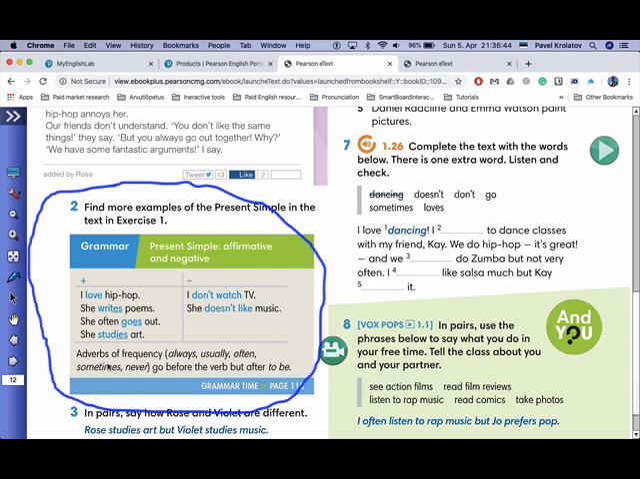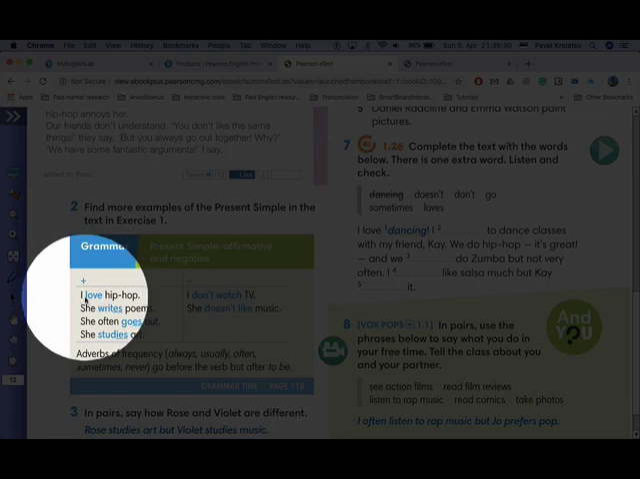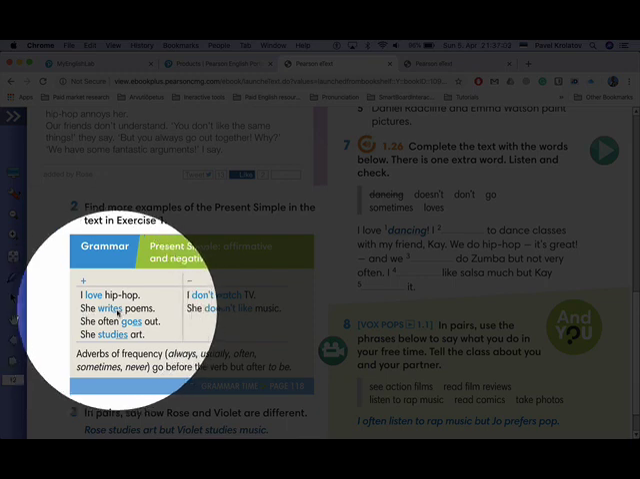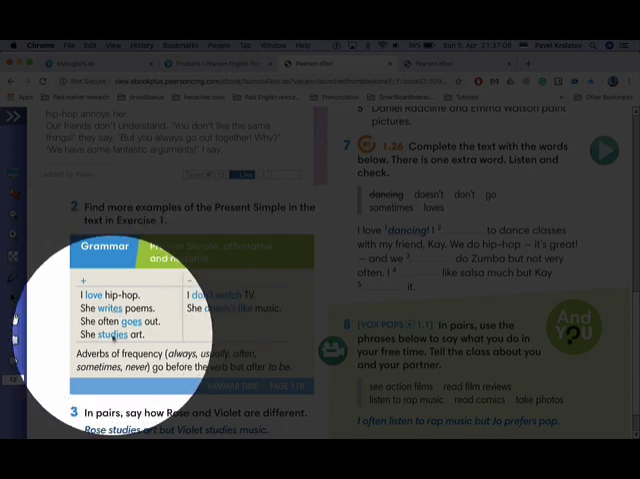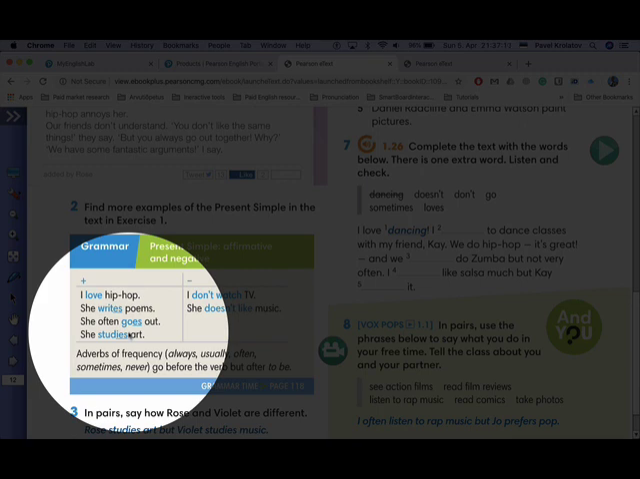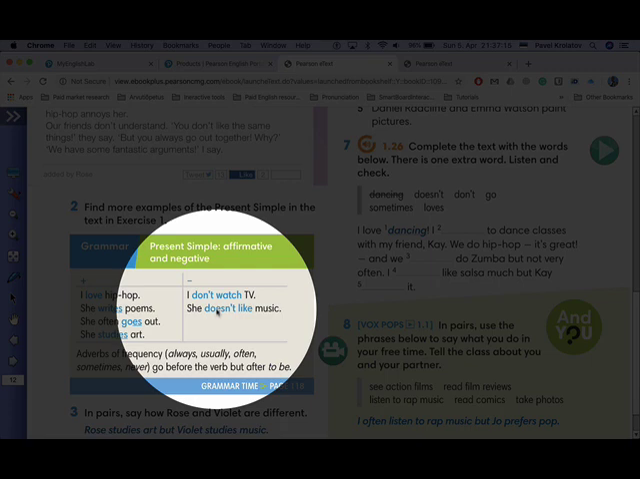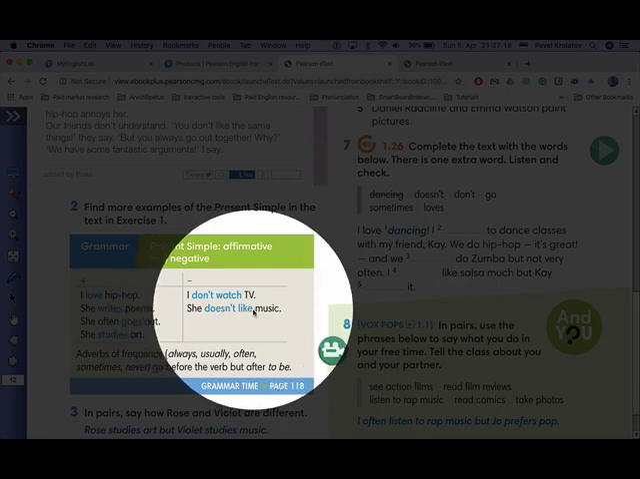And now study this grammar box, right? I love. So that's I, that's the first person singular. She is the third person. Remember, you need to say she writes, she goes, she studies, right? And how do you make it negative? Just add don't or doesn't, and as you can see, we lose the final S here, right? She likes, she doesn't like, so we've just lost the S thing.